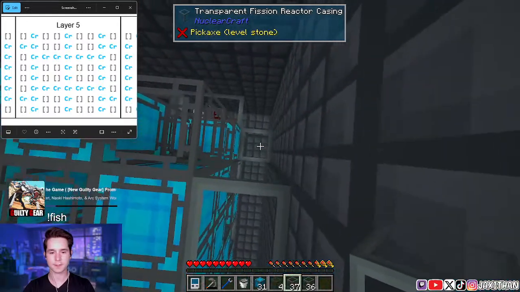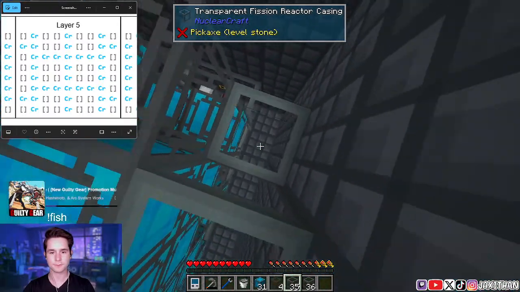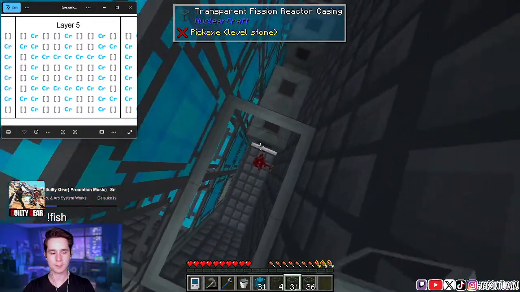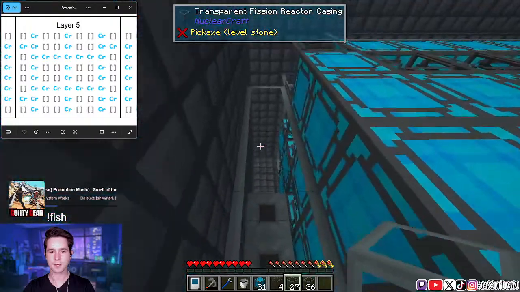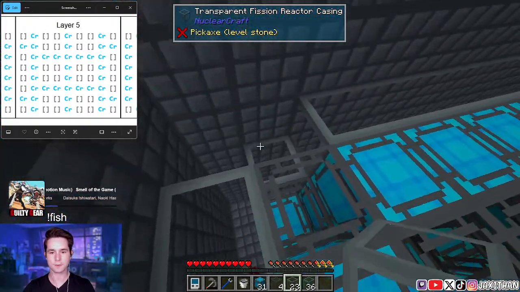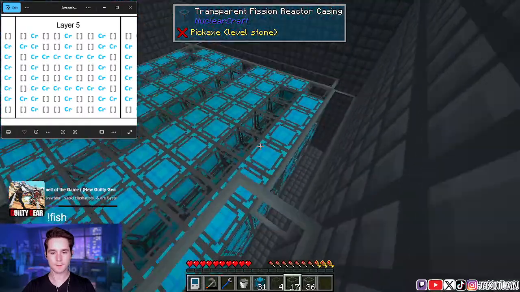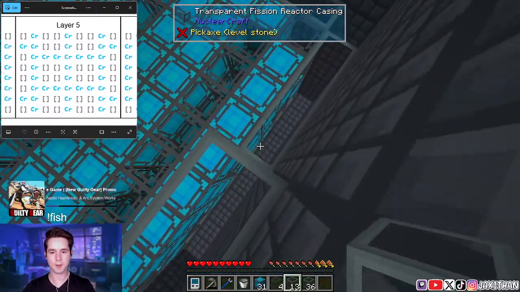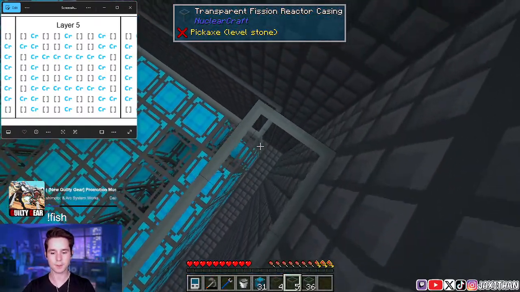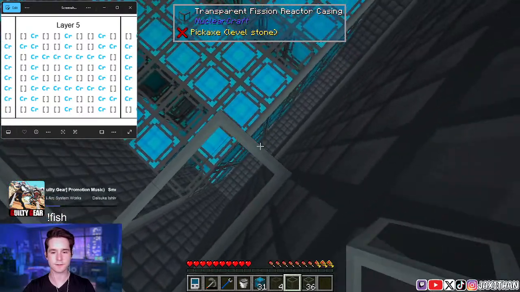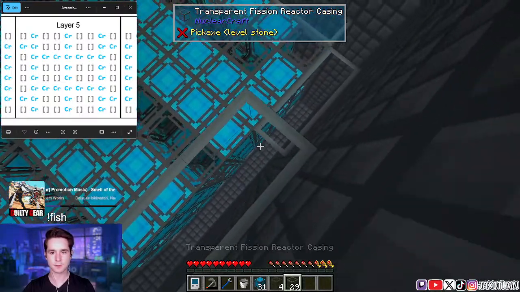Alright. Put those in here. Oh gosh, if I fall down there, it would not be fun. Okay. 1, 2, 3, 4, 5. Go up 2 more. How close are we? Oh, we're almost there. We probably only need to do 1 or 2 more runs of the transparent fission stuff. And then we'll be good.